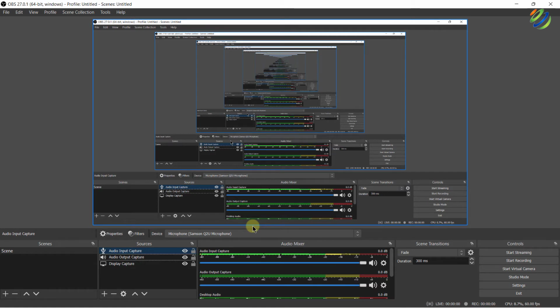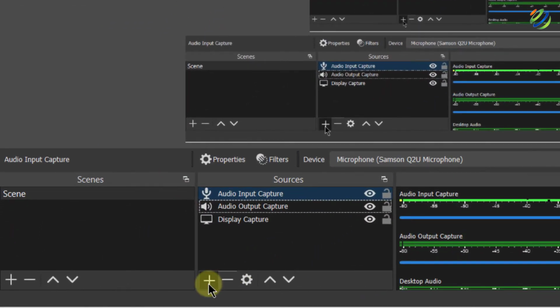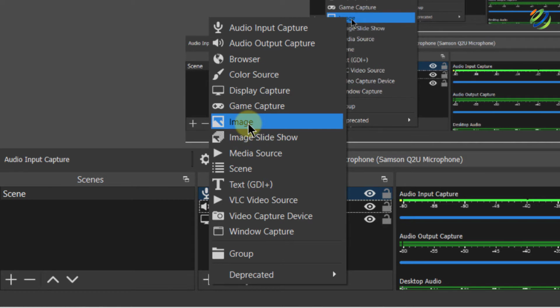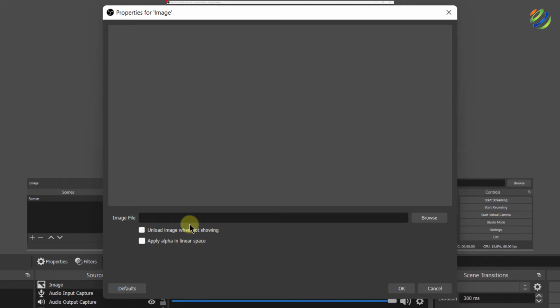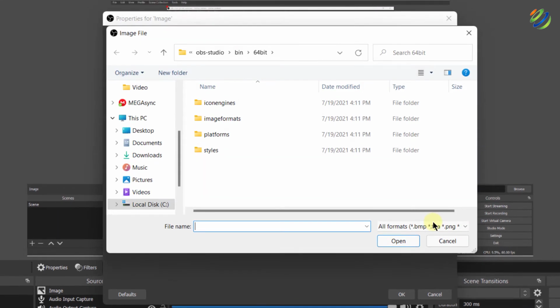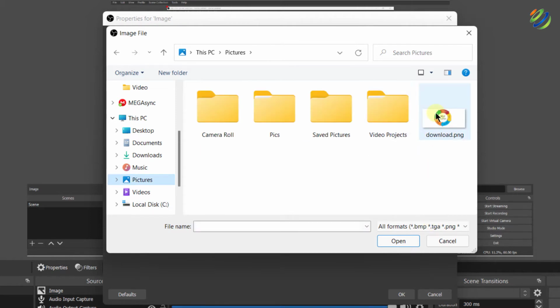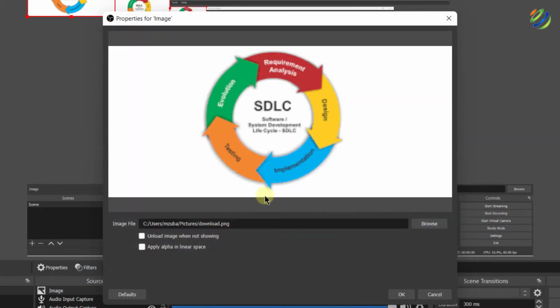Now I will show you how you can add different images into this. For that, again click on the plus sign, and here you have an option which says image. Just click on it, again click on OK, and here it says image file. I will browse for my image, so just click on it, and now from here go to the directory where you have your images and you can import those images into your OBS Studio. So for example, I have this image available in my pictures. I will double click on it, and here it is. I will click on OK, and now as you can see, we have our picture added into our OBS Studio.